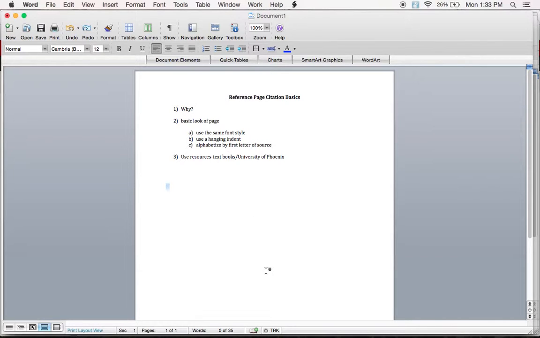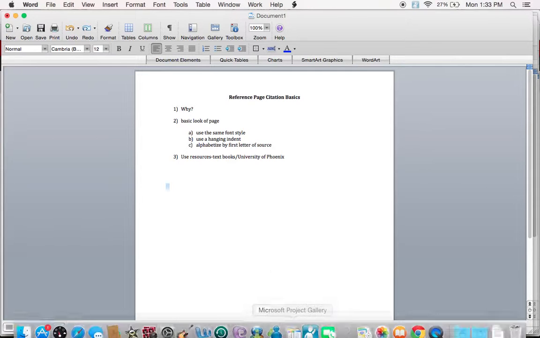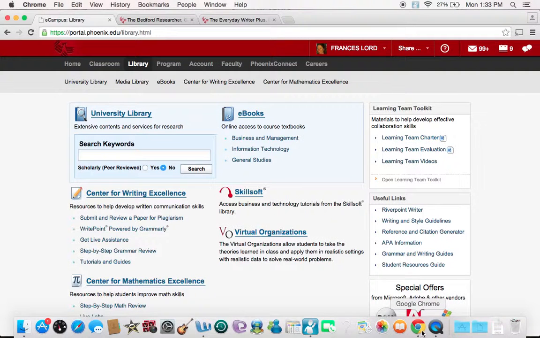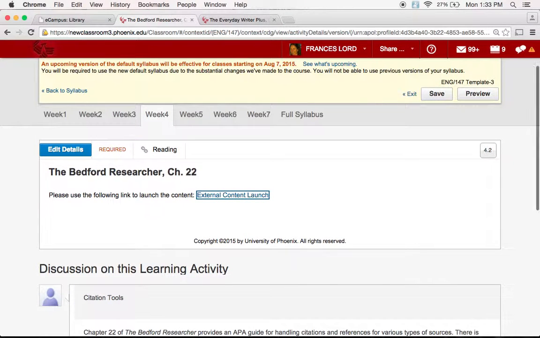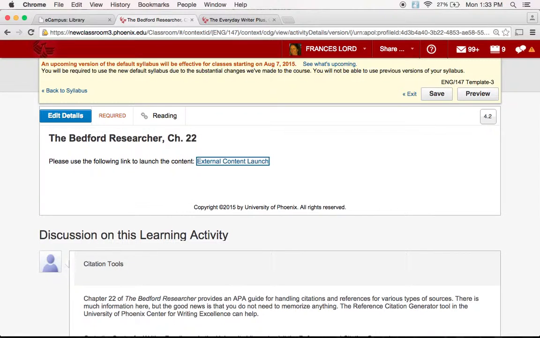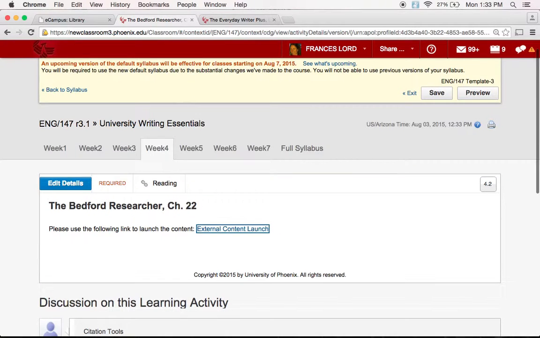I have printed out, as I speak, chapter 22 of the Bedford Researcher, which is the current textbook. If you're using the Bedford Researcher for your textbook in your class, then go to week 4, click on chapter 22, open it up, and there's a great index in the front of the chapter that gives you all of the different types, examples and explanations of all the different types of citations that you might have to do.